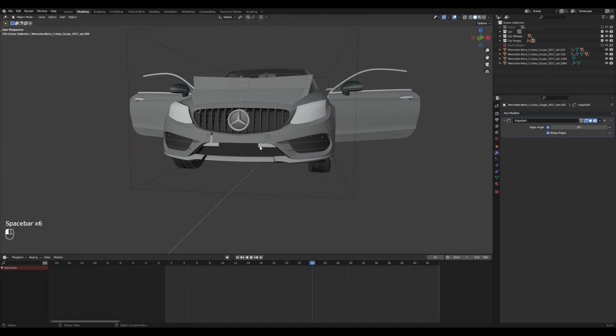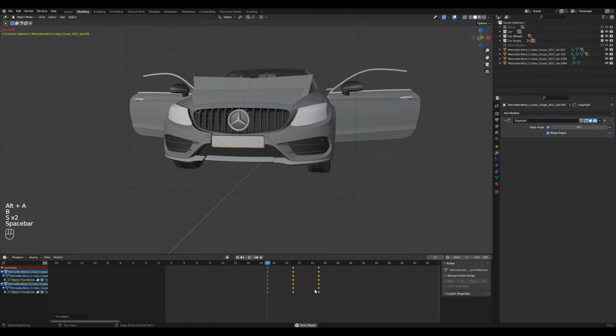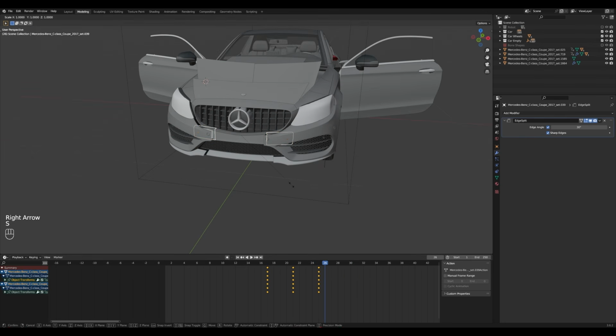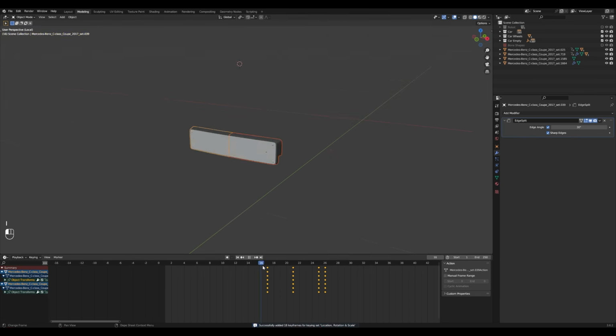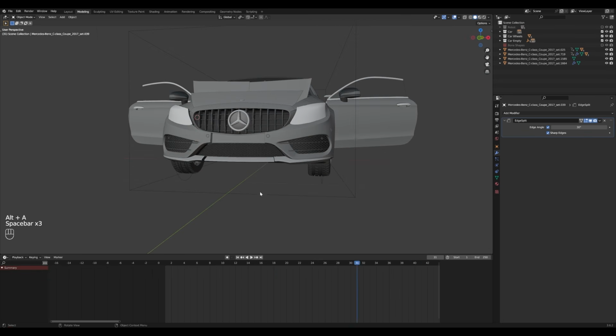And also an important part here: when your parts are going inside the car or inside something and are no more visible to the camera, you can insert a zero scale keyframe so that it can vanish from the scene.